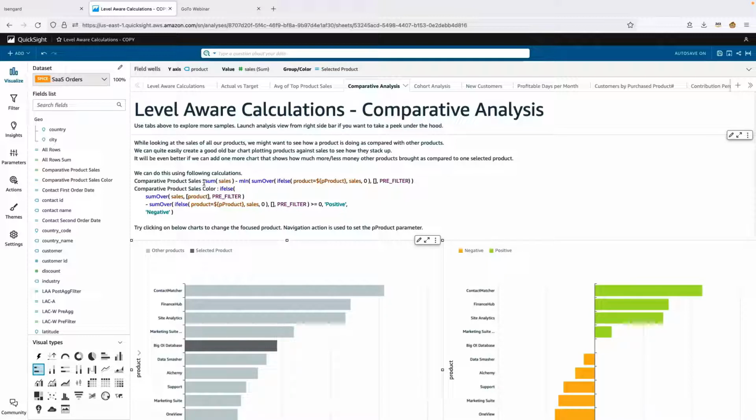So out of this equation now comes the sales for the whole database. And then the left side gets it for each of those actual products. And hence we get the difference, which is plotted here. And then we can plot the color as well, right? Anything that's positive is green, anything that's negative, we want to show in orange. So that's where we put an if else on top of it. And then we say whether it's positive or negative, and use that to drive the color field well.